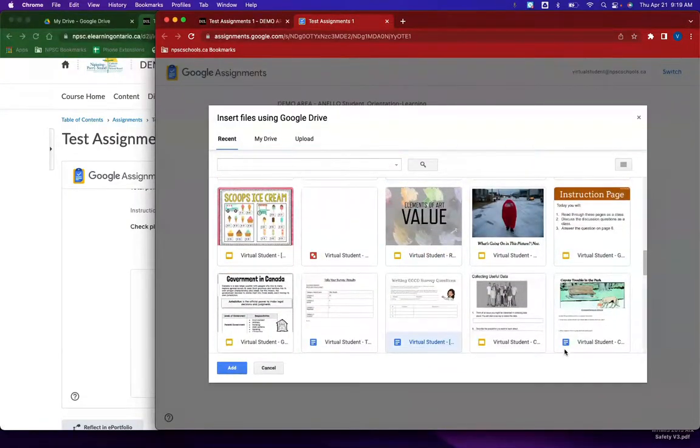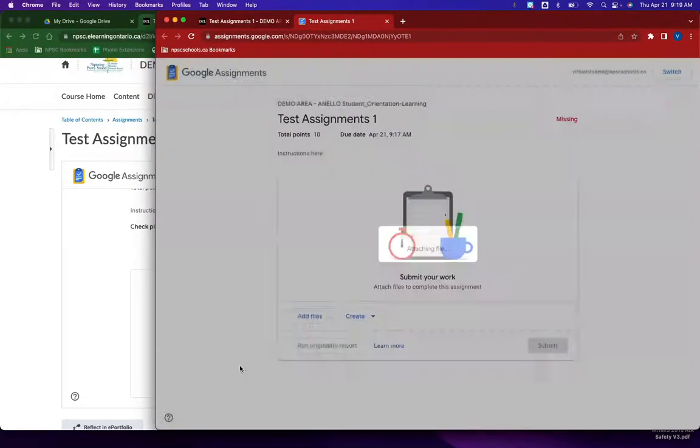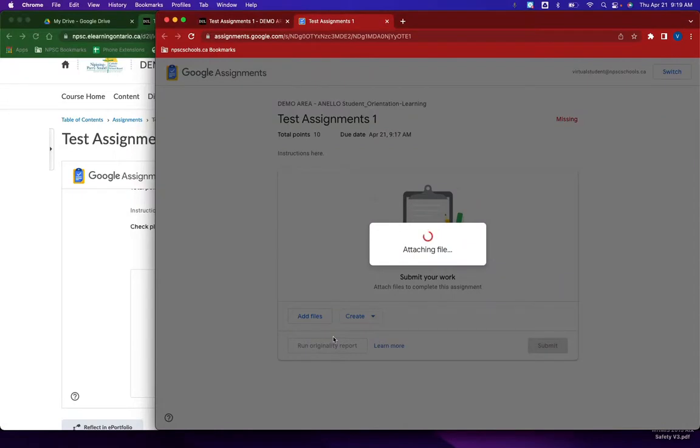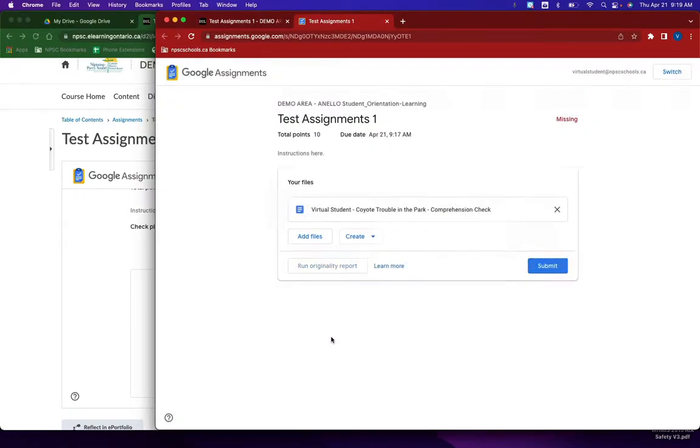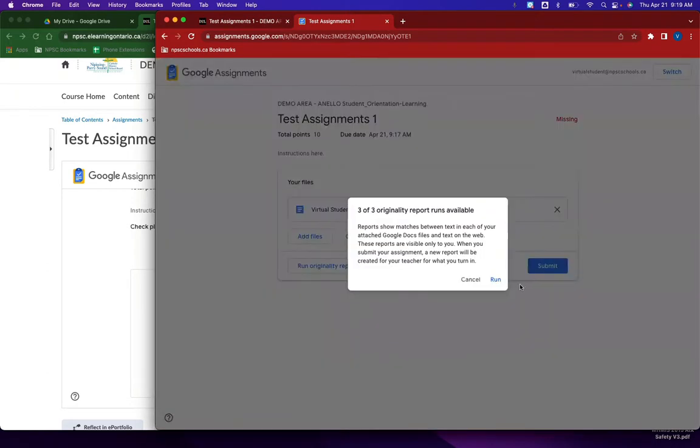Put the doc right here. So the file gets attached. The file doesn't need to be in a certain format. It's recognizing it from Google Docs. And then as a student, you are able to run the originality report first 3 times per assignment. So if they need to check the originality before they hand it in, they can run it.